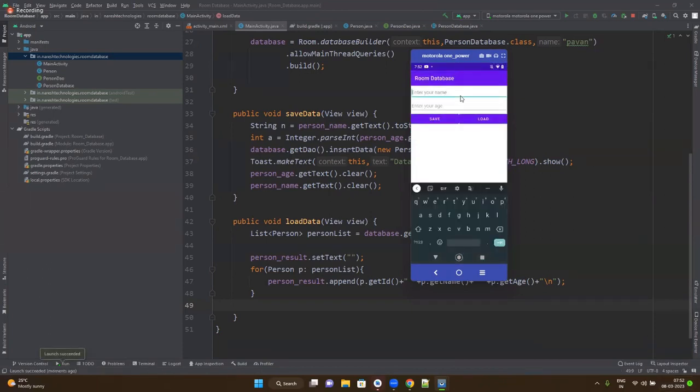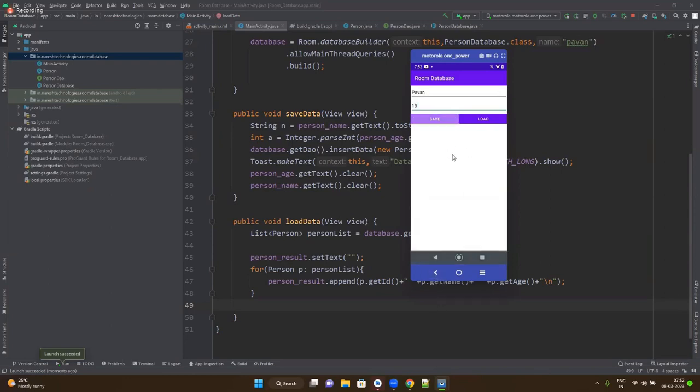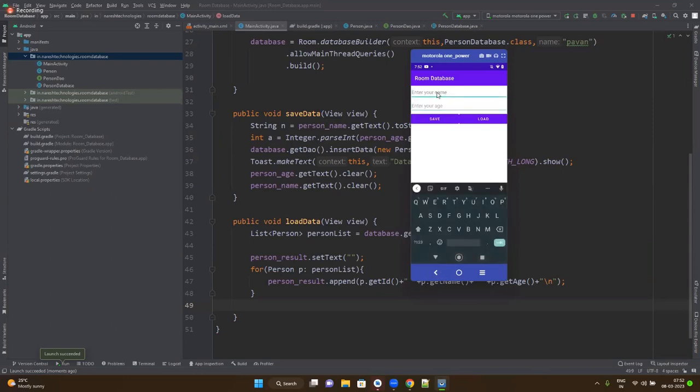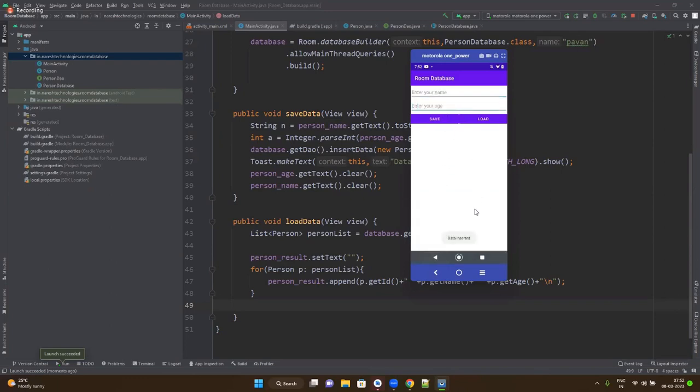So let's give some data here. I'm giving my name and hitting on save. So the data is inserted. Let us add a few more details like Kumar, 22. Hit on save. The data is inserted.